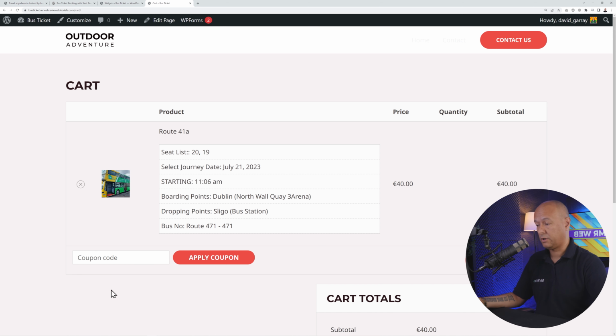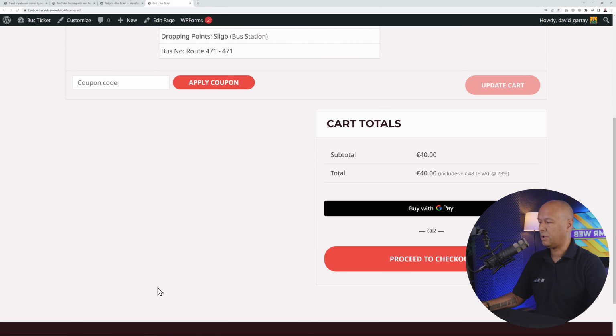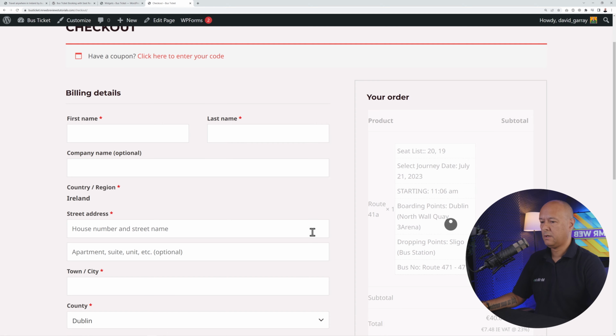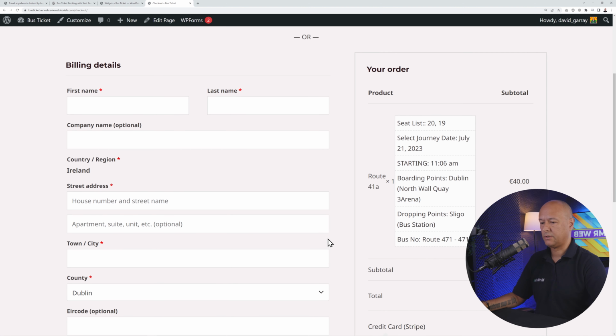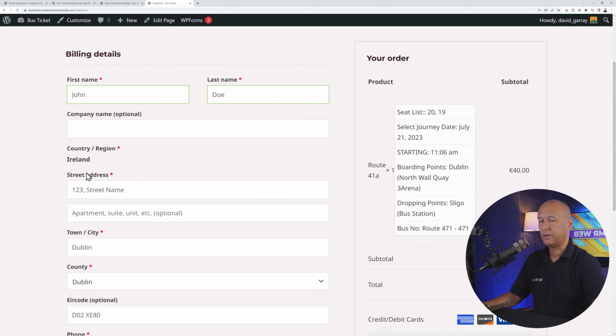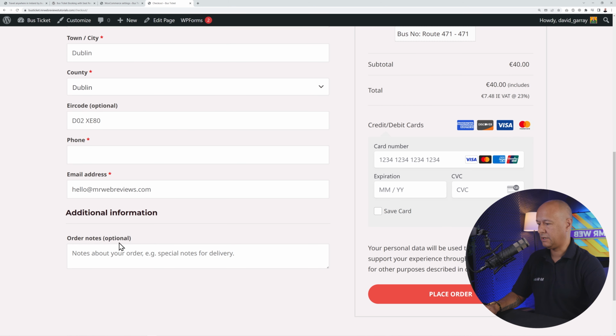Now, if you have a coupon code, you can apply it here, okay? So let's scroll down and now we can carry on. So proceed to checkout. And now we need to enter our details. So I'll do that very quickly. Okay, so there you go. So let's pretend I'm John Doe and these are my details.